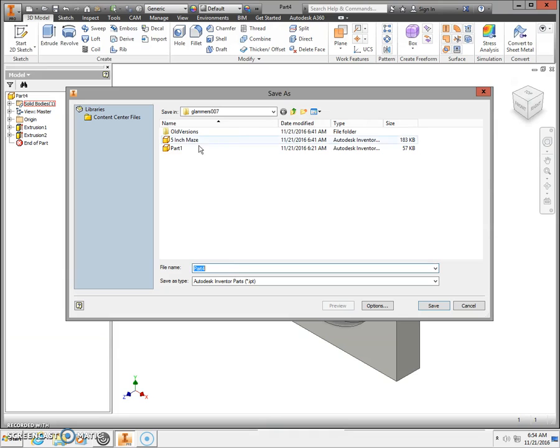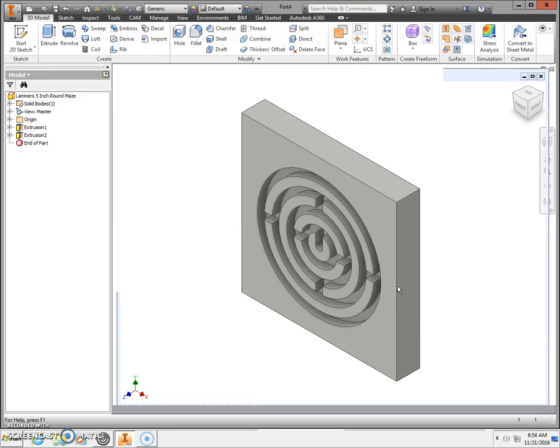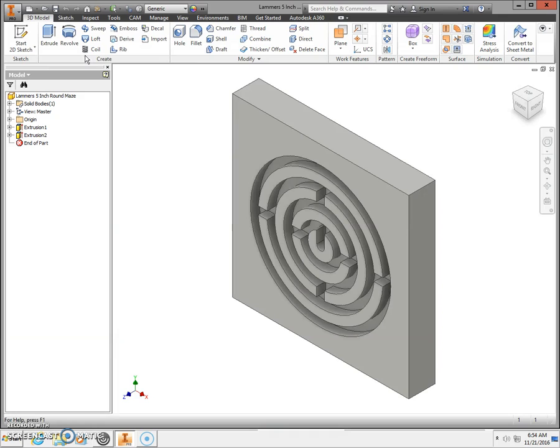We're going to save as. Make sure this is going into your H drive, first initial, last name 000. And I'm going to call this, make sure you put your name in there. My name in 5-inch round maze and click save. Next we're going to take a look at cutting this part.